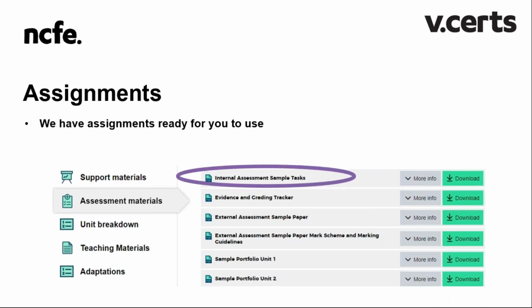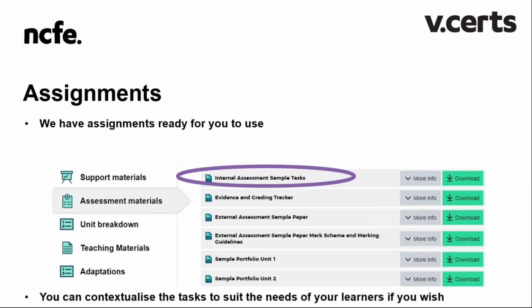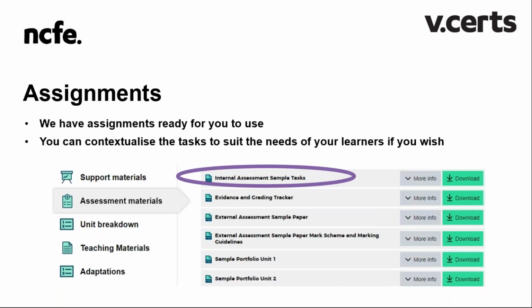There is an assignment for each of the internally assessed units, so we have 4 assignments ready for you to use. And you may wish to change aspects of the scenario so that it's more suitably contextualized for your learners. You can write your own assignments by all means, but if you need to have a look at something now, they're ready to use. And I'm going to have a look at one of these right now.